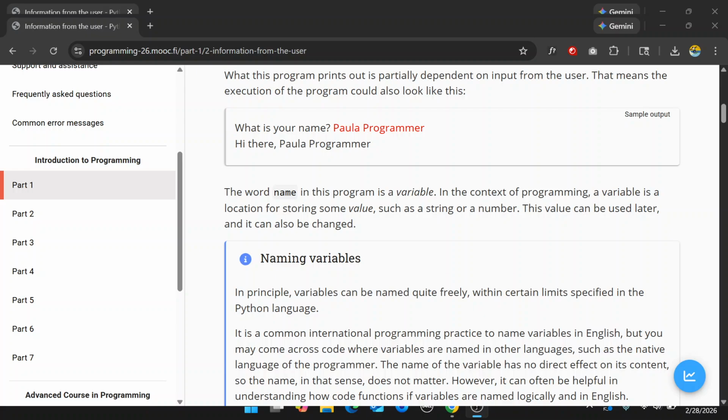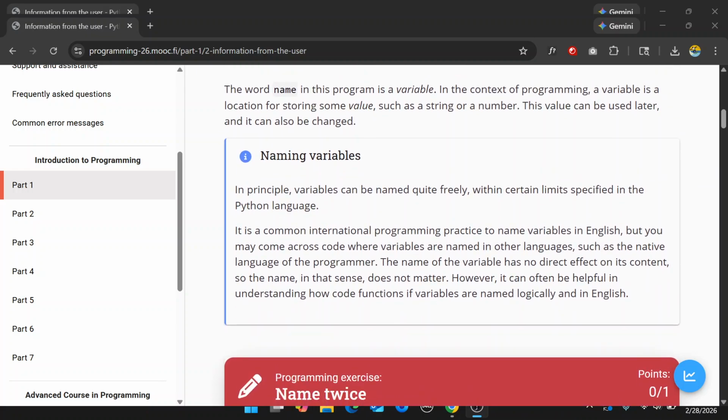Anyways, let's continue. The word name in this program is a variable. In the context of programming, a variable is a location for storing some value, such as a string or a number. This value can be used later, and it can also be changed.